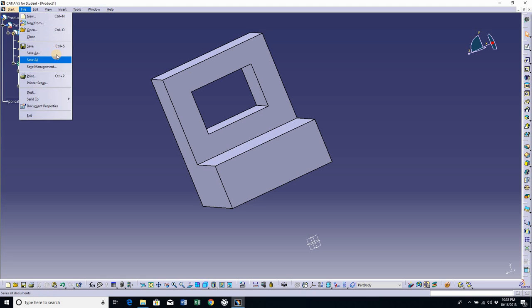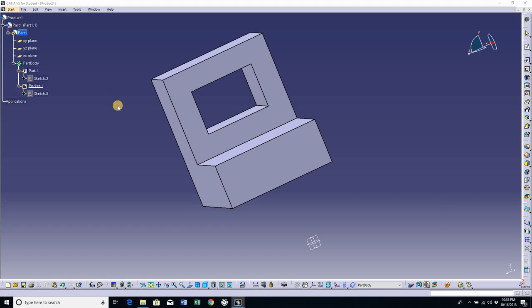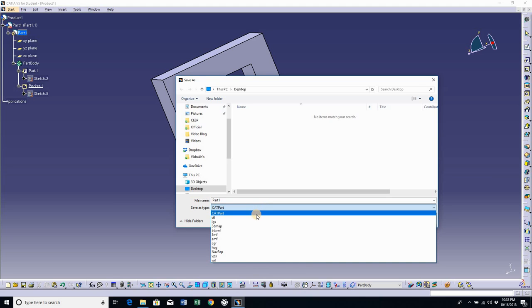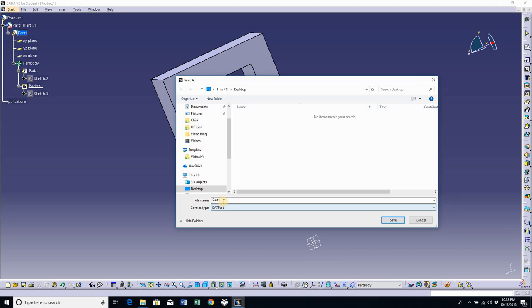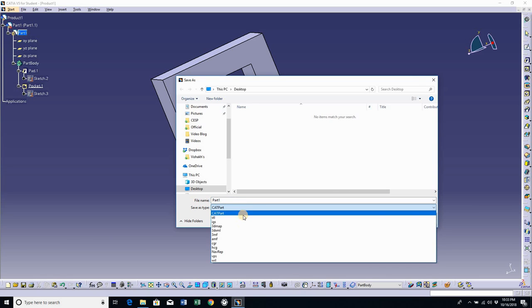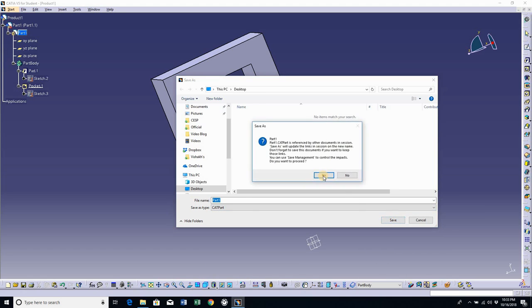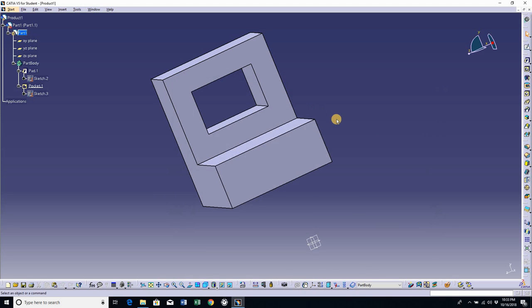If you are done, you can save it as a part file. When you save it, you will be able to save it as CATPart. The part files will be saved as CATPart in CATIA. There are other formats as well. So for now, let's just save it as CATPart. Click on yes. That's it.